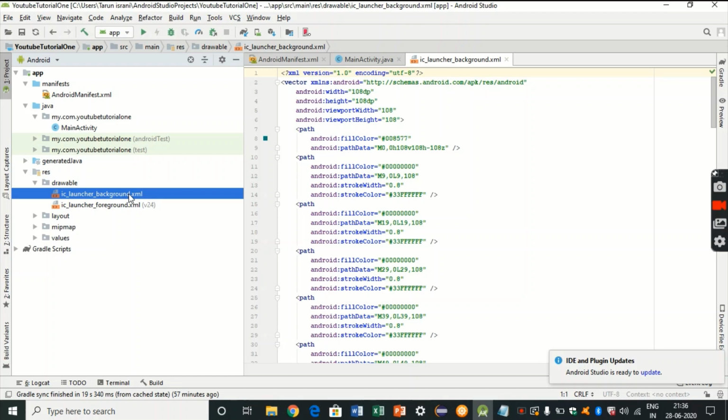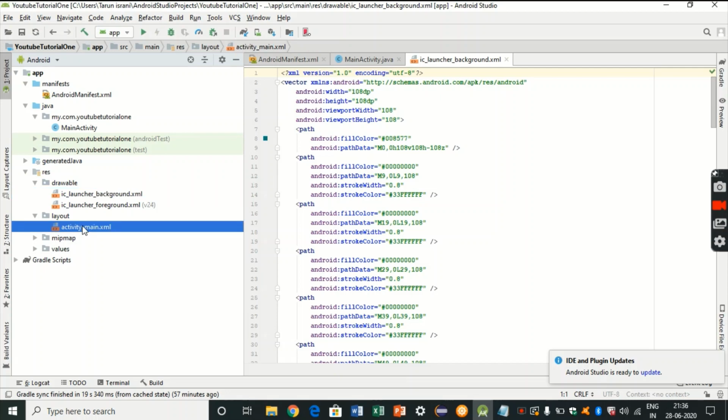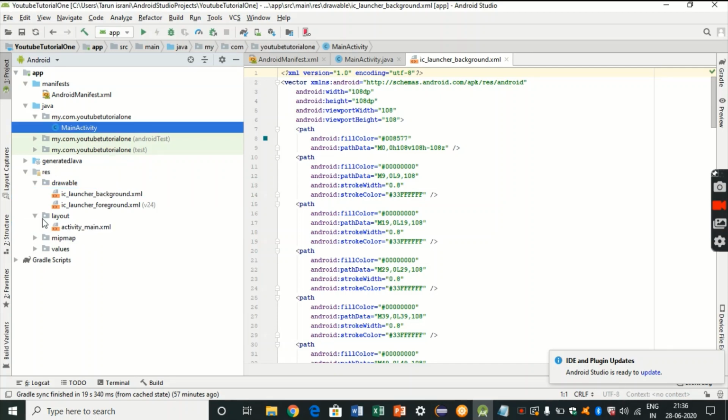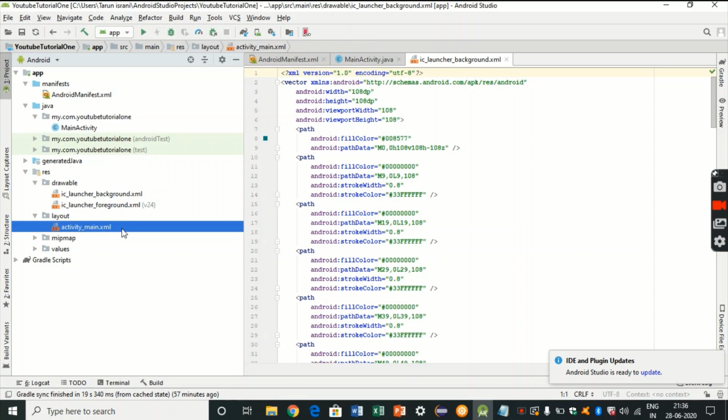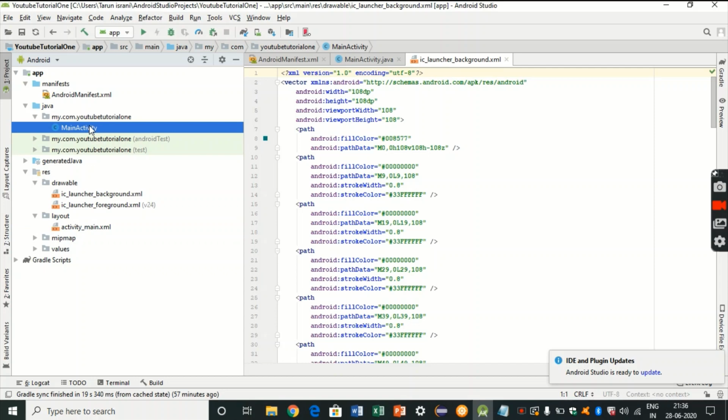Bitmap is a major graphic type that we use, stored in drawable; it is the extension or type of the graphic file. Then you come to layout. What I was talking about before when I was opening this MainActivity is that it is related to this XML file. Every XML file will have a corresponding Java class linked to it.